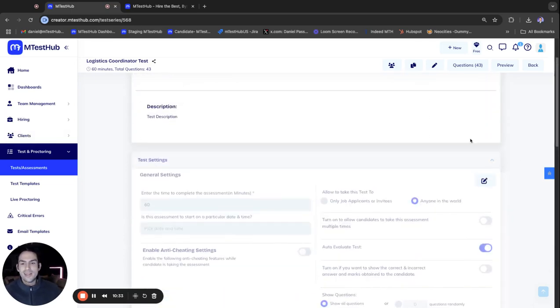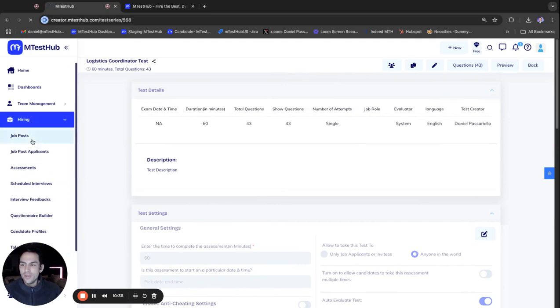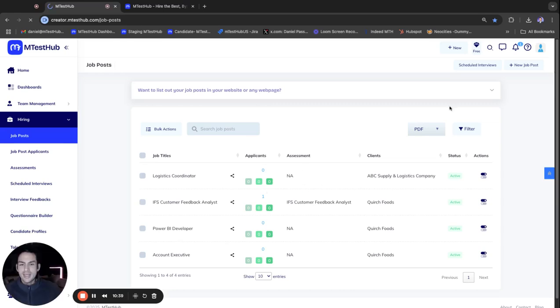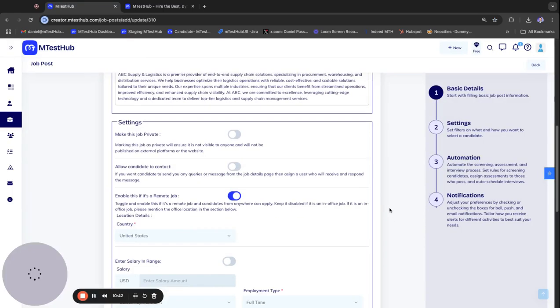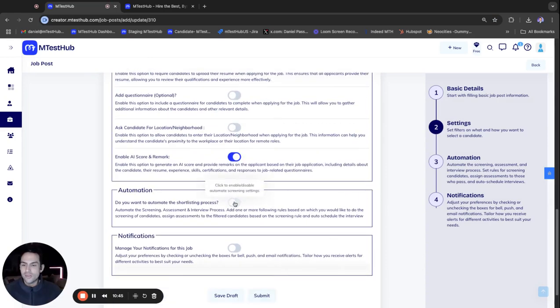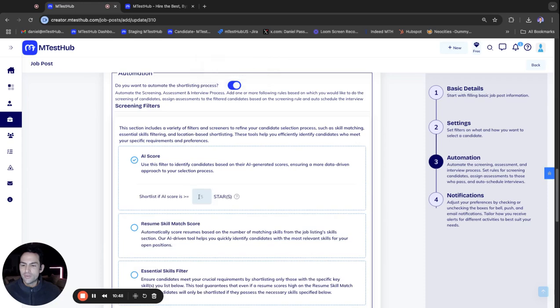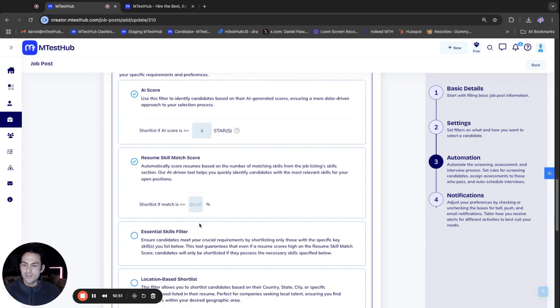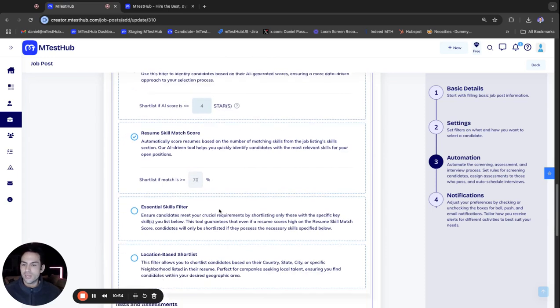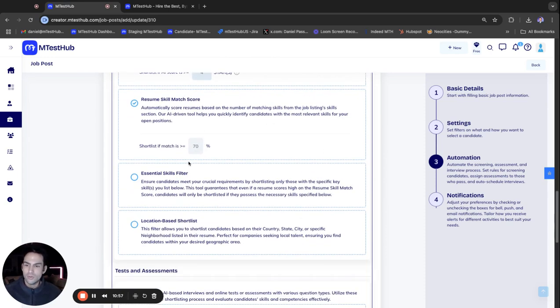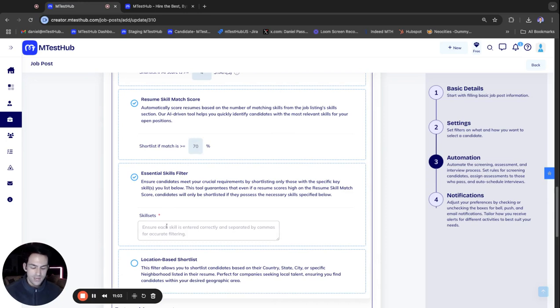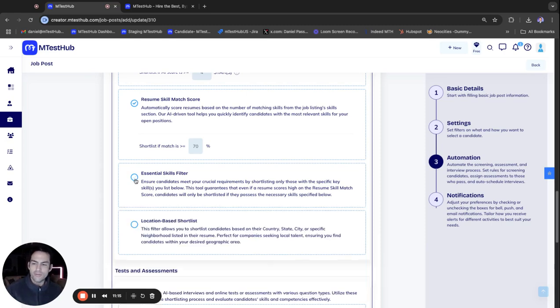So now, once those assessments are done, you can go to the job posting and set up the automation there for the screening. There is a section called automation. In the automation, we can set up an AI score of minimum 4 stars, and a resume skill match score of minimum 70%, which uses skills from the job role and matches them to the skill keywords in the resume. We also have essential skills. If they need a specific license, you can put that license name, so if they don't have that specific license in their application, then they won't get shortlisted. That's good for jobs that require specific licenses or certifications.